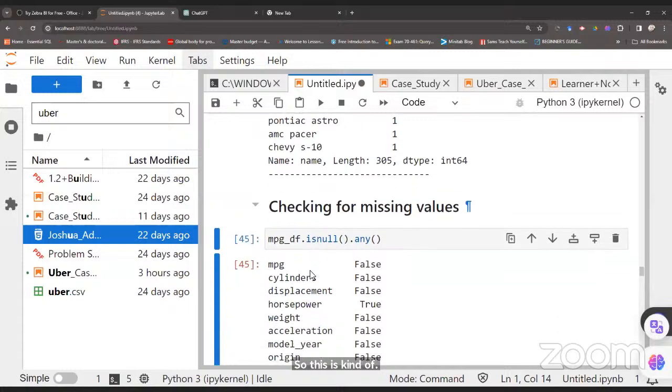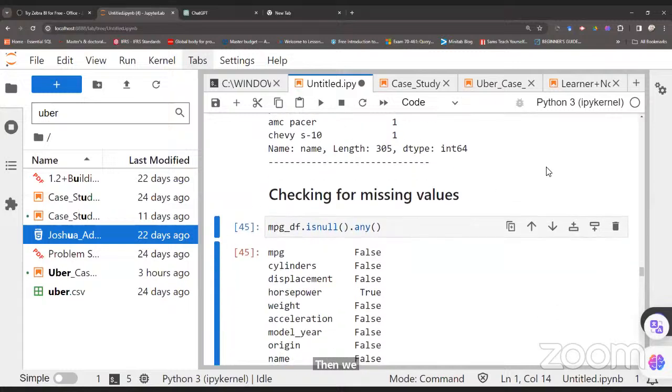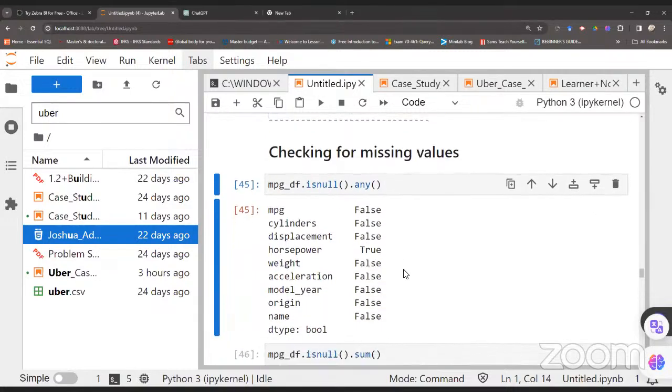Then we can also check for missing values. All of these things are what we do in EDA. Okay, so let's proceed. We are checking for missing values.